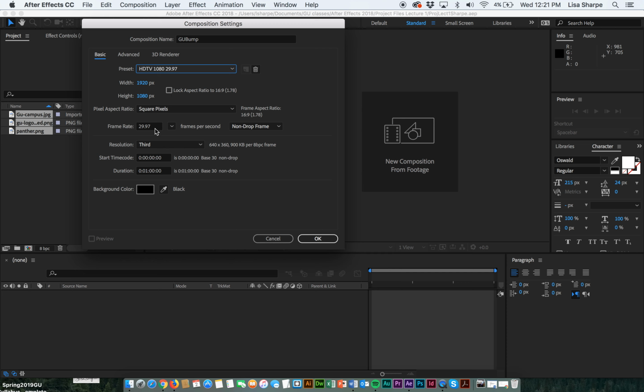And the standard video rate, which is 29.97 frames per second. Okay, resolution. This is not the resolution at which you will render the project for the final output. It's the resolution at which you are seeing the project. So look at our options here.